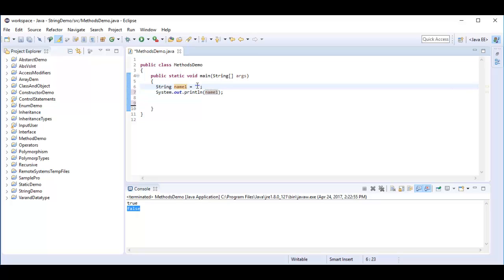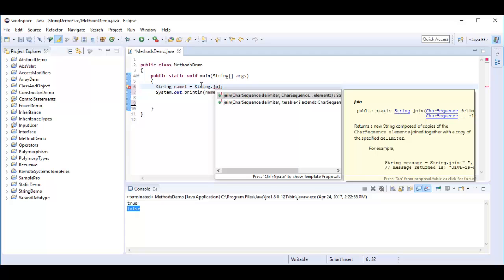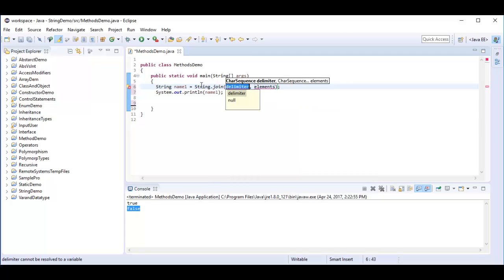So let me repeat what join does. The join method returns a string joined with the given delimiter. Here I have an example. Let me explain. I'll take a string name equal to String.join. We have a join method, and here I have to pass the delimiter. The delimiter I can take is the underscore.